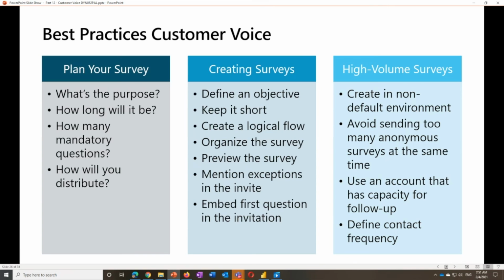Keep in mind that longer surveys tend to have higher abandon rates, and a good rule of thumb is to keep surveys shorter than 5 minutes or no longer than 10 questions, depending on the type of questions you ask. You'll also want to think about how many mandatory questions you will include. We recommend that you ask as few mandatory questions as possible. And you'll also want to think about how you want to distribute your survey. For example, do you want to distribute it through email, a QR code, or do you want to automate the process? Once you've planned out your survey, you can start creating it.